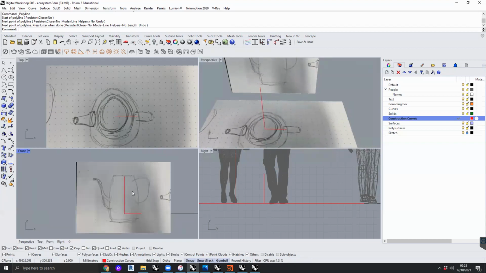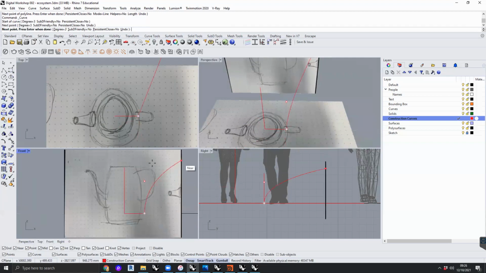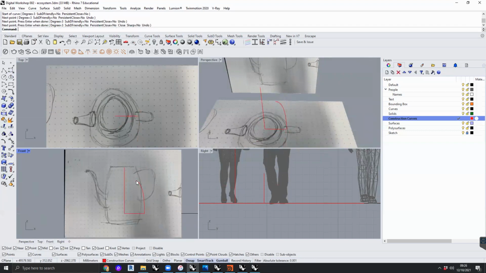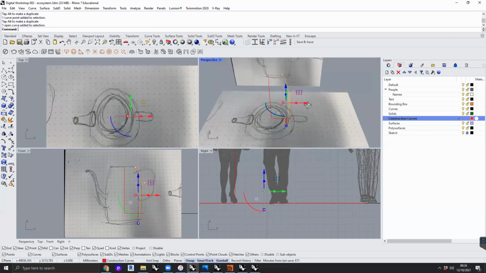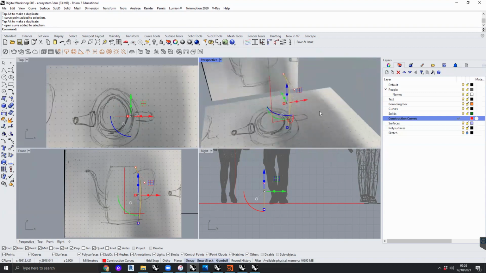And now what I can do is I can draw a nice curve that goes from this edge up and then across like this. And I'm going to put 3 control points down and then move the control points so that the whole thing matches that outer edge of the jug. Yeah. And the other cool thing is I've got this line sitting in line with my axis of rotation.